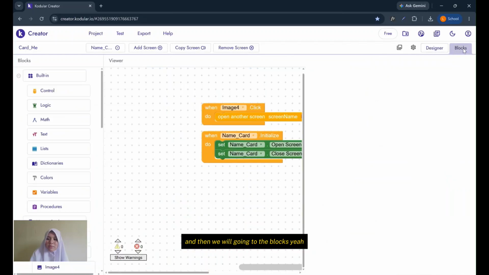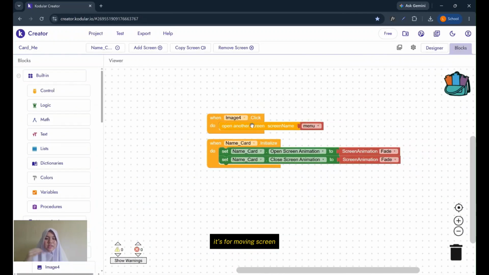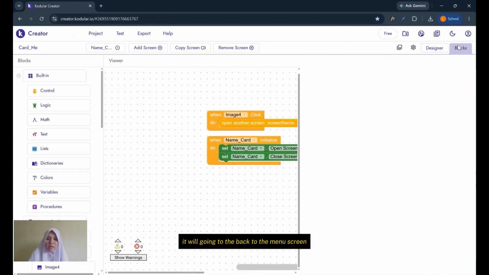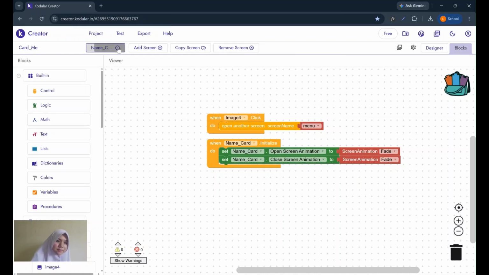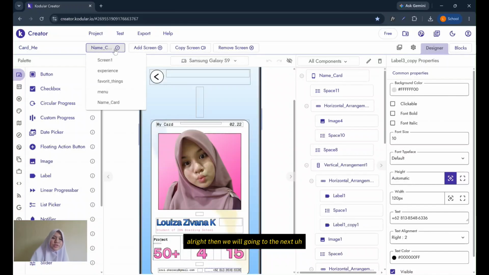And then we will go into the blocks. The blocks are just the same as before. It's for moving screens, so when we click the back button, it will go back to the menu screen. And the next is just the same as before. When we open and close the screen, it will have a screen animation, which is fade.